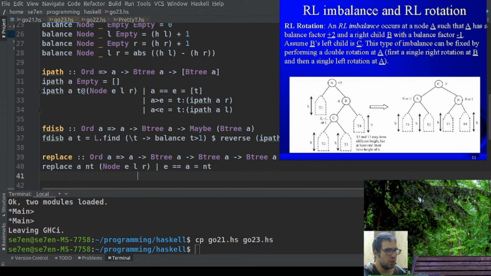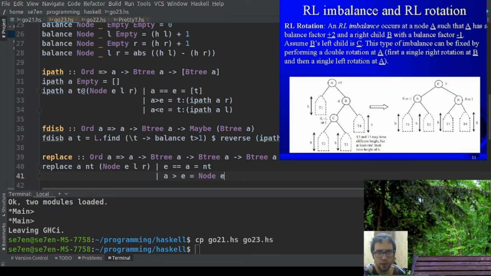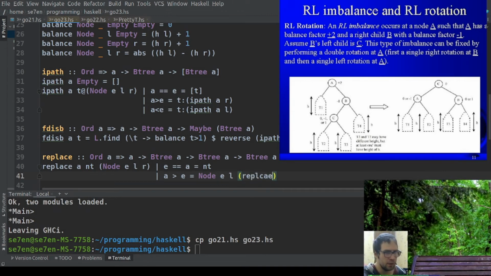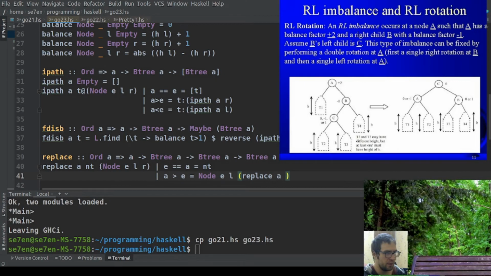Okay, but what if our element is greater than the E element of the node? Then we can go to recursion. We need to construct a new tree here, which keeps this node the same as it is, but the right tree we need to replace with a new tree, which is constructed by this function recursively. Okay, we provide the new tree and the right subtree.